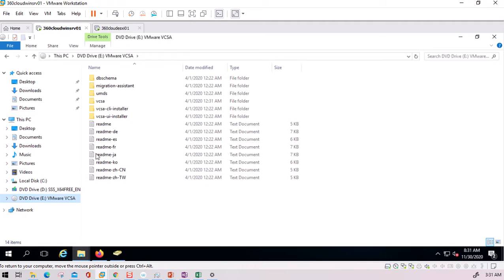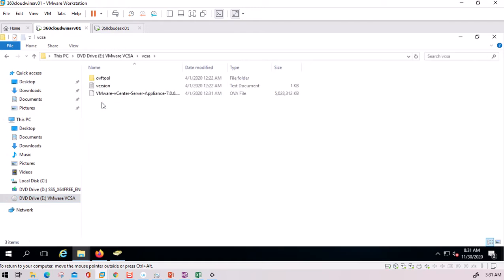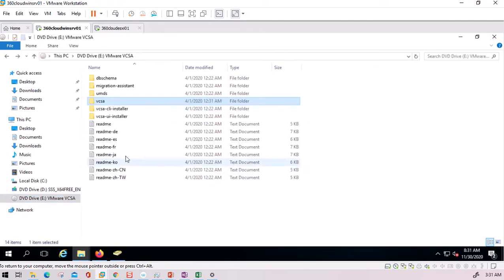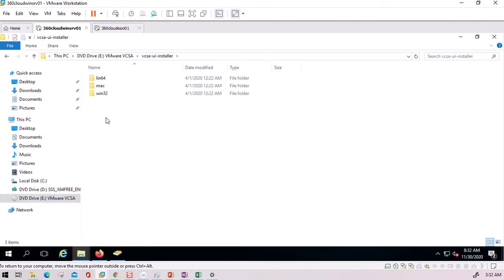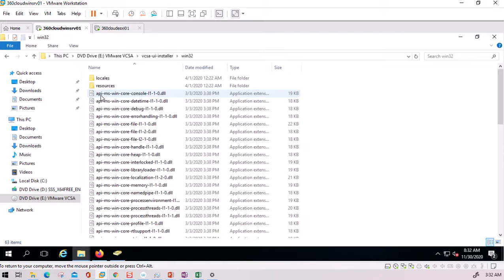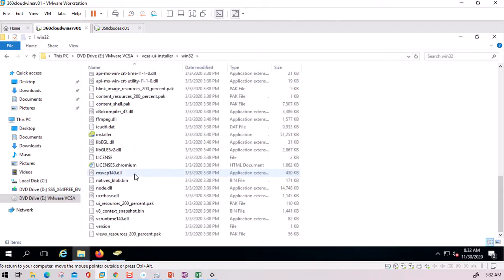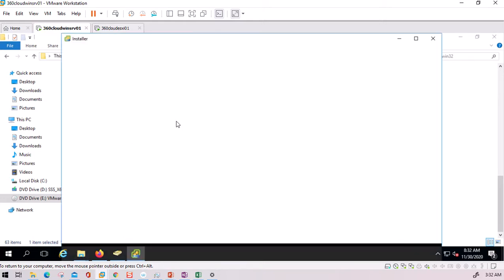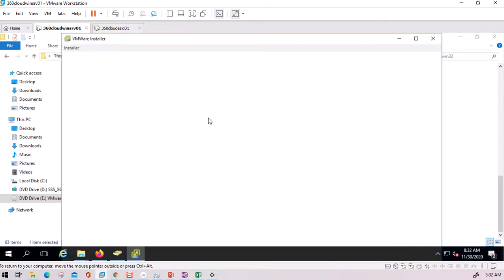And you need to go into the installer UI, actually VCSA, and, okay, hold on, you need to go to Win32. I'm going to go to installer and Win32, and here we are going to find the installer link. This is the installer for VCSA, and once the installer starts we will follow the installation.